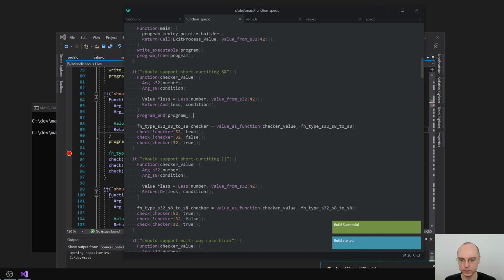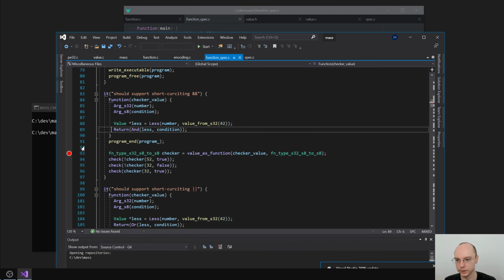Does that work? Well, at least it builds. And let's try to debug this. Okay, this is very, very annoying. I guess I need to disable again this test. Need to figure out a better way to deal with this. But not right now.